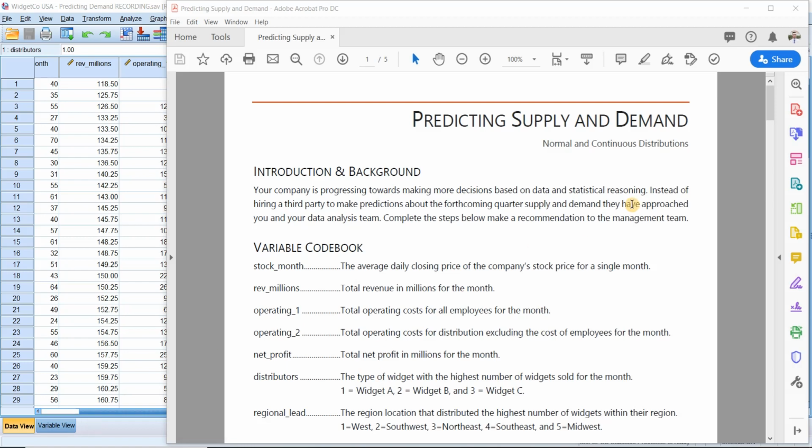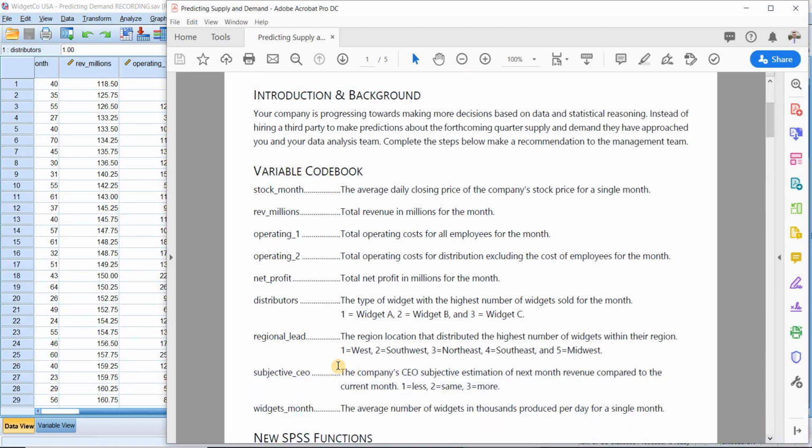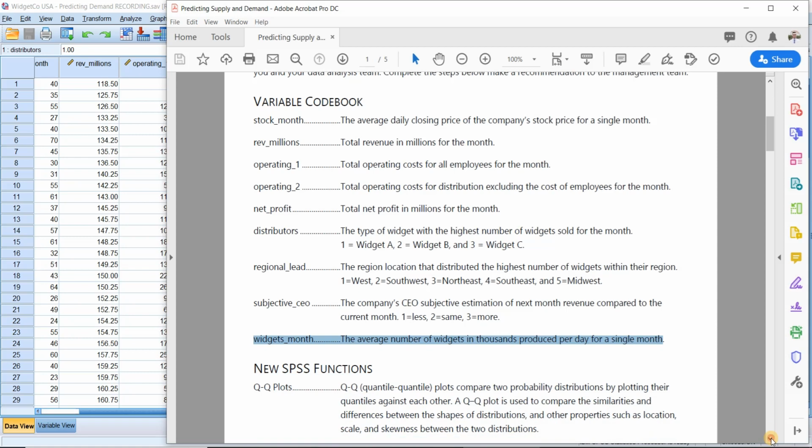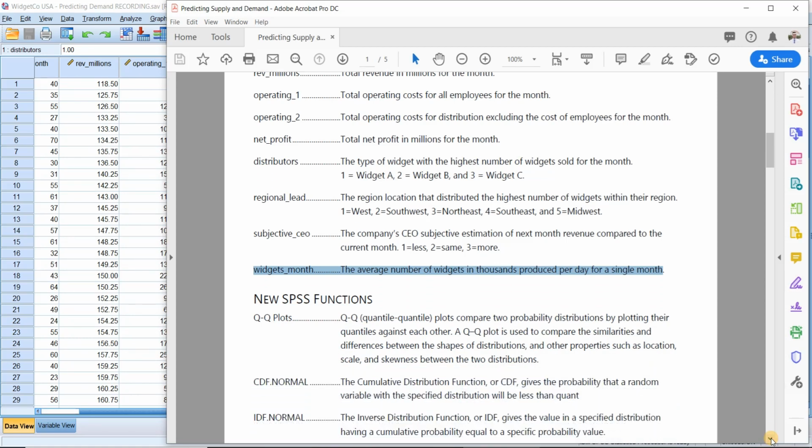It is similar to the last one. I give you a variable codebook. There is a new variable in our data set this week, the widgets month, and it is the average number of widgets in thousands produced per day for a single month. And under this here, I described a couple of new functions that we are going to use this week.